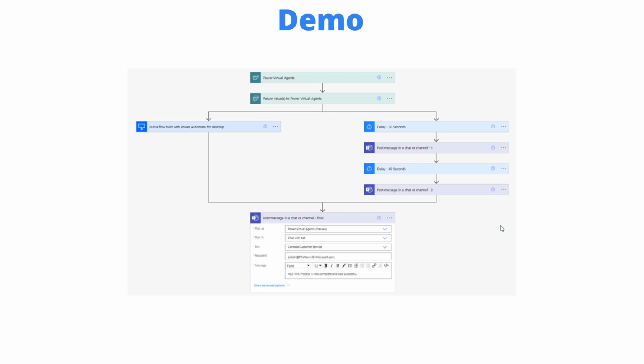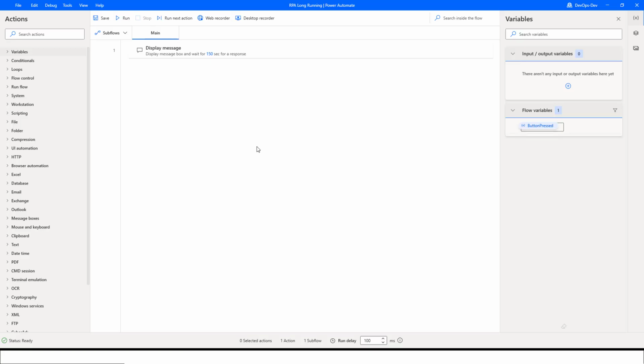So let's go ahead, let's get into a demo. I'm going to demo essentially what I just chatted about before, where we're going to send a response back, and then we can have some parallel activities where we're doing some processing and can show this in action. Now let's start with our Power Automate desktop solution. So this is very simple, but it's going to represent a long-running RPA process.